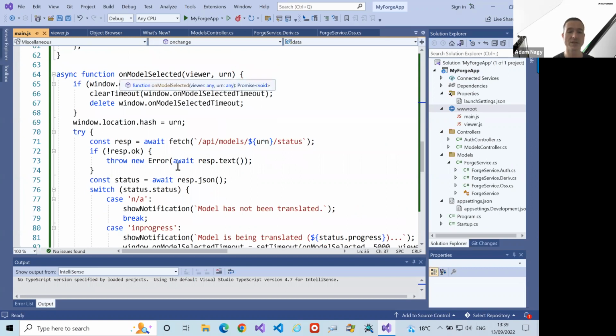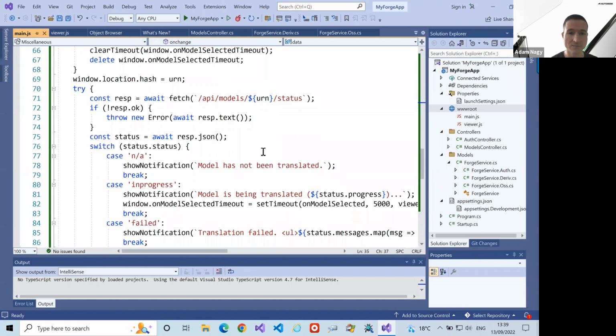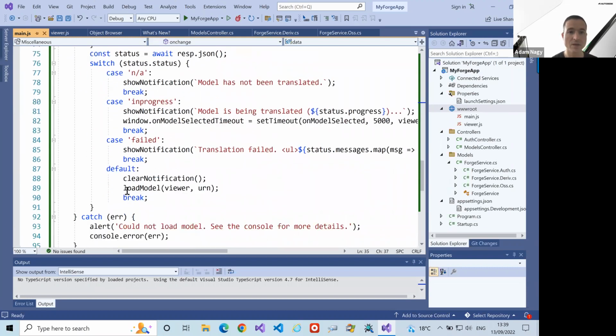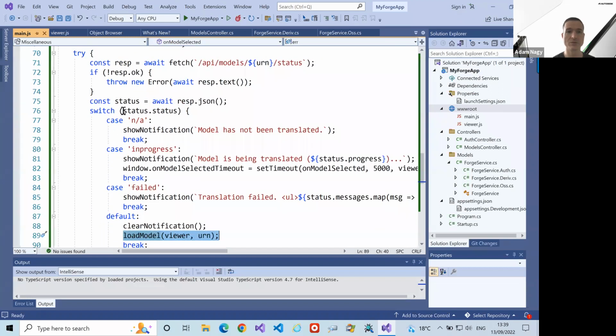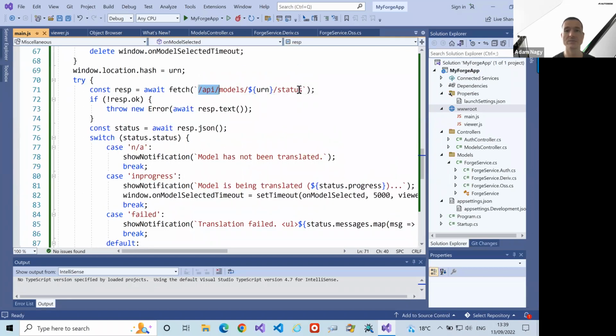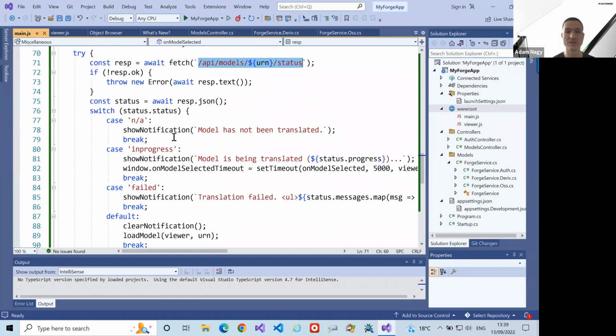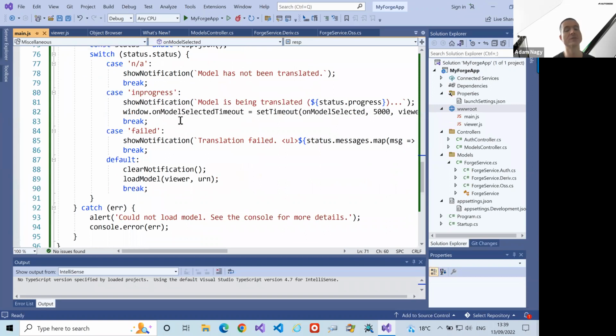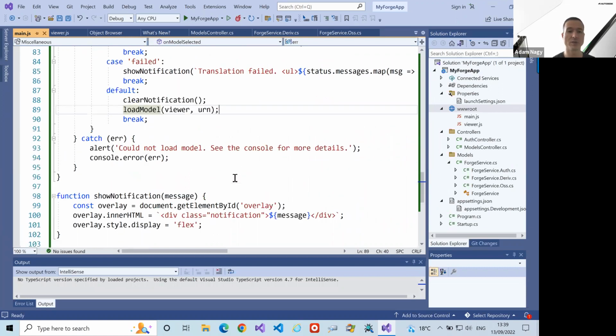So one of them is the onModelSelected event. Again, this is just for the drop-down button. So when a given model is selected, then we are going to be loading the model. First of all, we are just checking the status. This is again another endpoint that we are exposing through the models controller.cs file. So based on the status, we can check if it's not available, it has not even been translated, or maybe it's still translating, or the translation failed. Then we are popping up various notifications for the user. Otherwise, if everything seems to be okay, we are going to be loading it into the viewer.